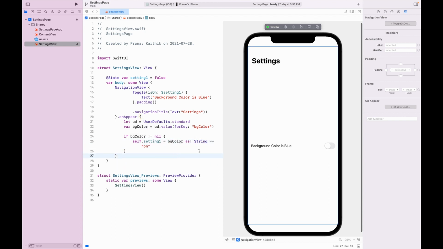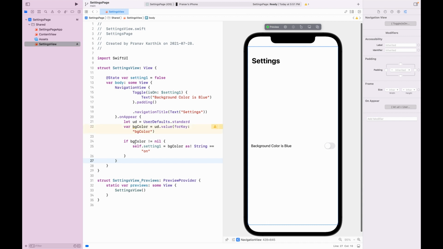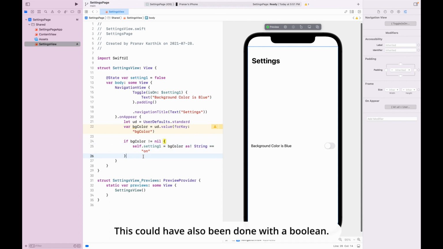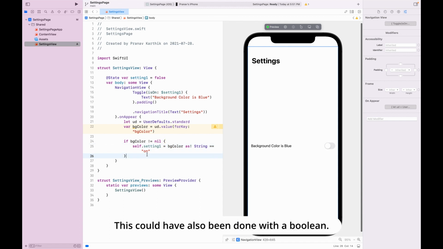So right now what I'm doing is first off checking if bg color is not equal to nil, so we can actually access that value. And then next I'm going to be setting setting 1 to be equal to true if bg color, like the value, is on, and it's going to be false if not. So that's how we're just setting up this conditional. And with that, if user defaults has stored bg color to be on, this is going to be switched on automatically. We'll see that later down the line.